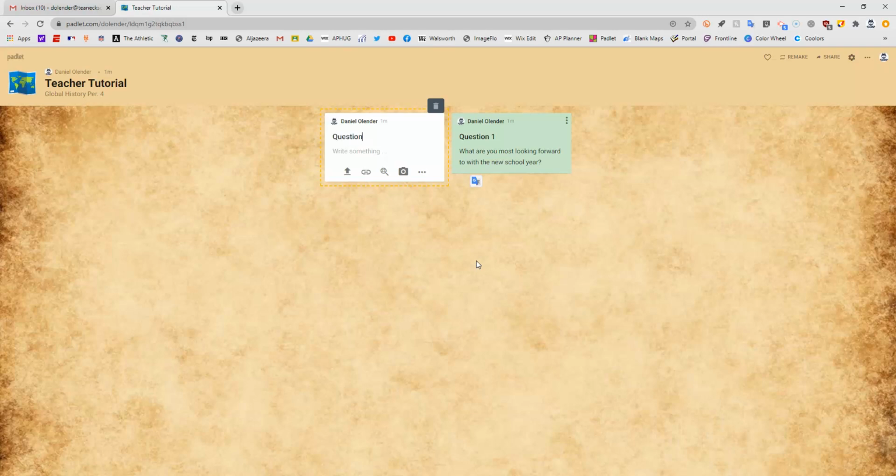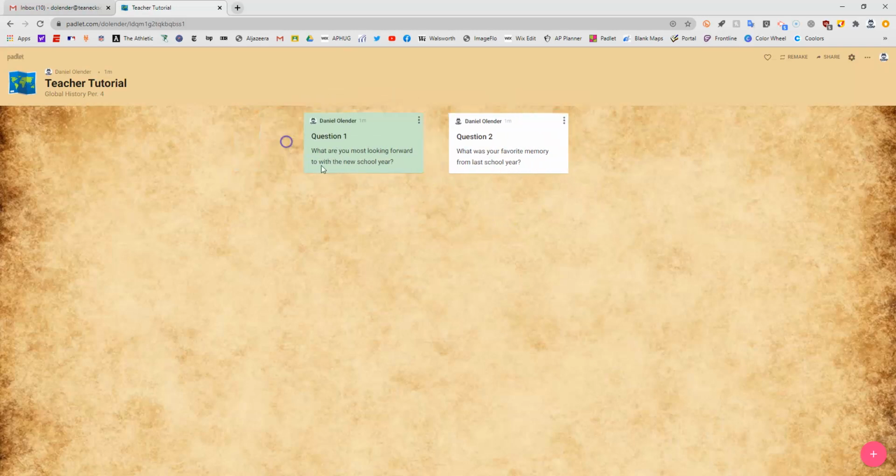So I can say question 2, what was your favorite memory from last school year, something like that, and away we go. And so the wall automatically starts to get populated, and then you can move these around. Oops, there we go. And depending on if you did want to change the order of a couple of them. So I'm going to bounce back to here.